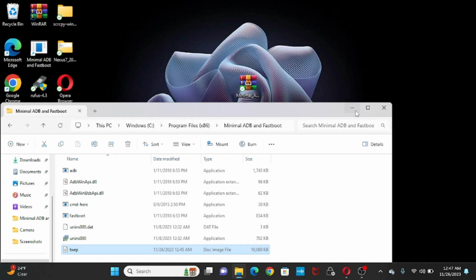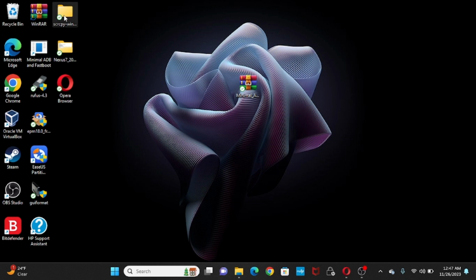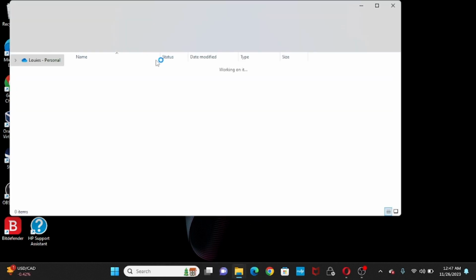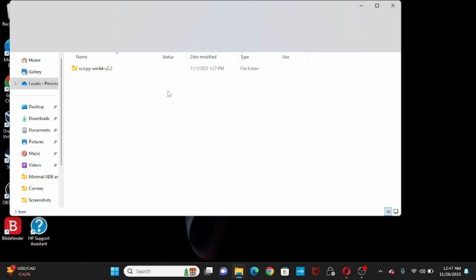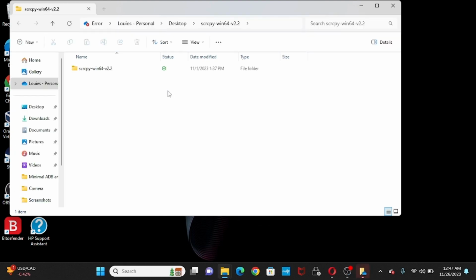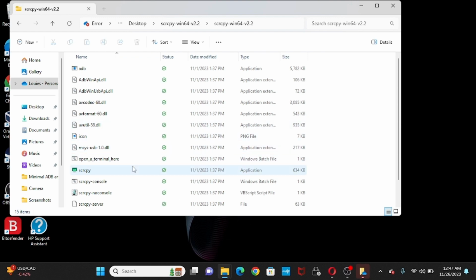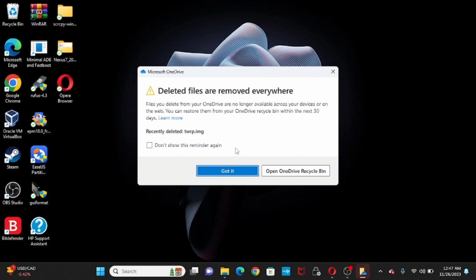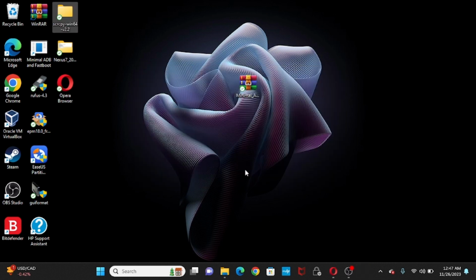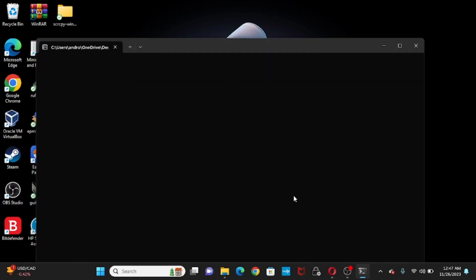Okay. And actually, before we do that, there is one more thing that you want to do in order to be able to communicate with your device with the ADB and Fastboot. You want to make sure that USB debugging is enabled. So I'm going to mirror my Android device so you can see it right here. Just give it a sec.